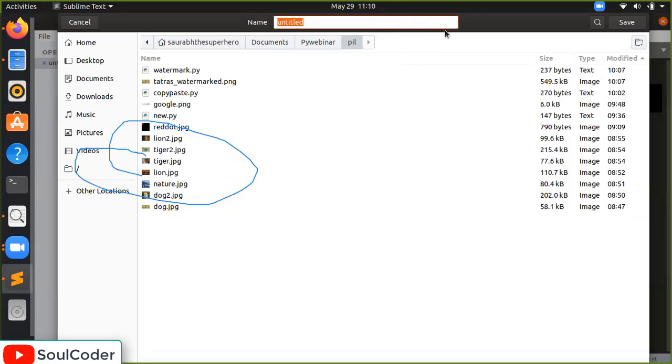Someone is annotating on my screen here. Please disable participant annotation. Guys, please don't do such things.